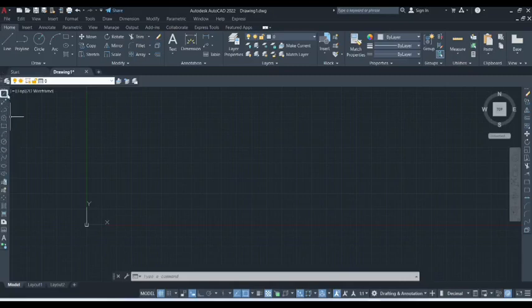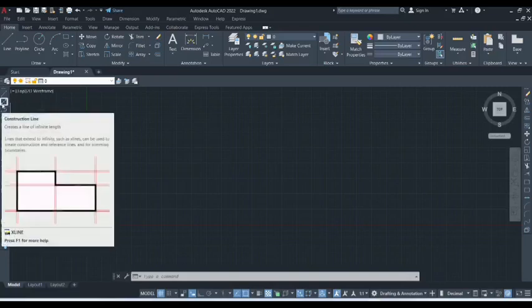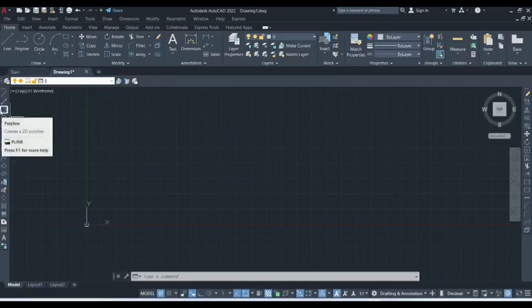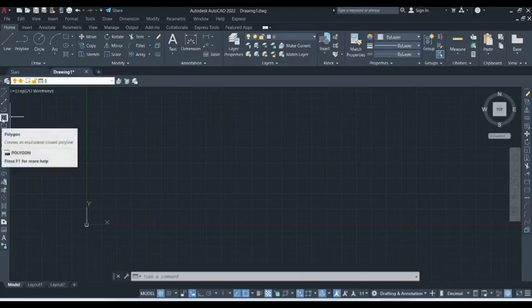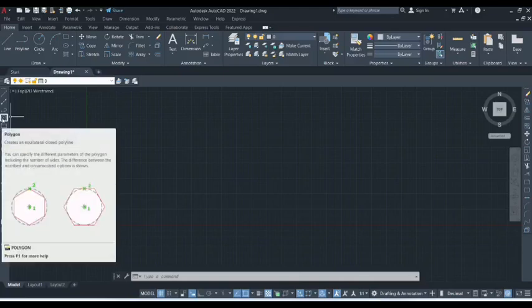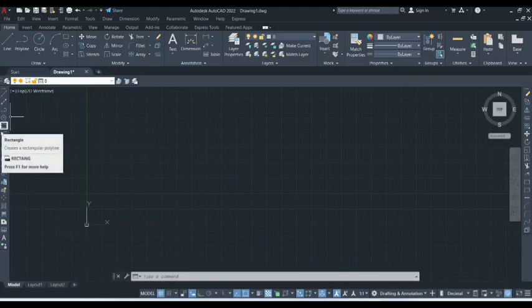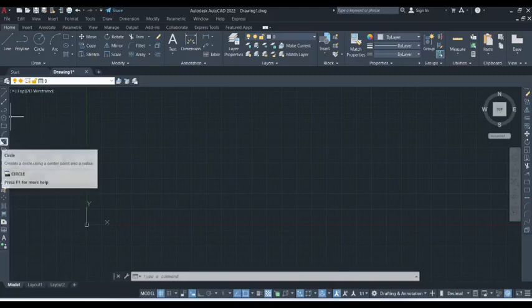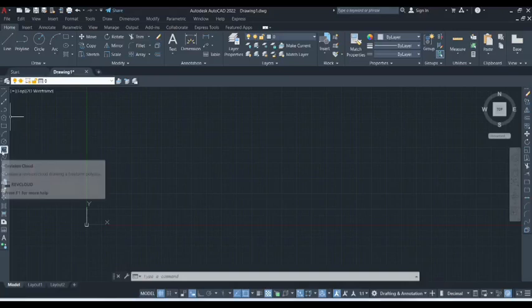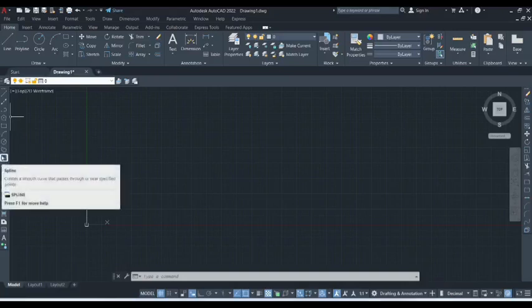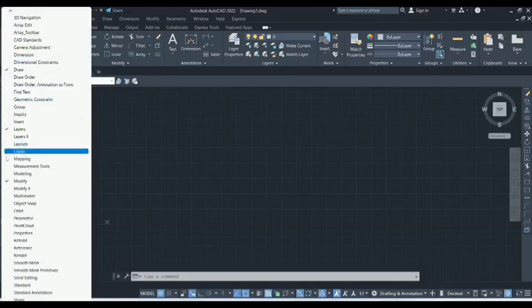So we have the line. This is the line. This is the construction line. This is the polyline. Create a 2D polyline. This is the polygon. Create an equilateral closed polyline. Rectangle. This is arc. This is circle. Revision cloud. Spline.